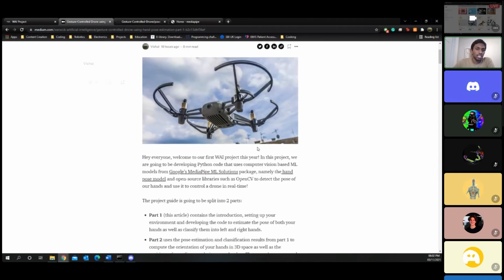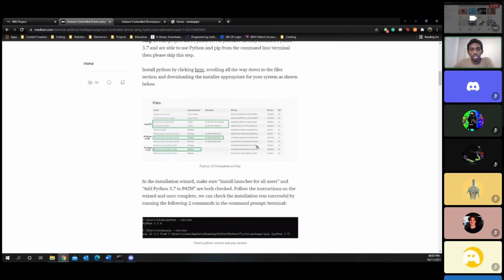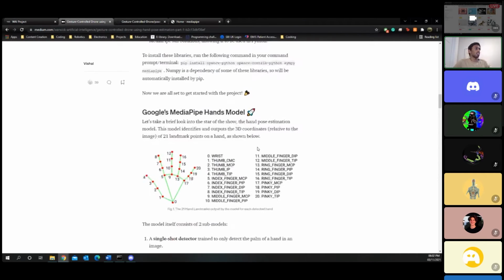It also explains the intuition behind the deep learning models that we're using, namely from Google's MediaPipe ML solutions package, and an overview of the way they are designed so that you get a good understanding of exactly how all the different components of the project are coming together to give us the results at the end.